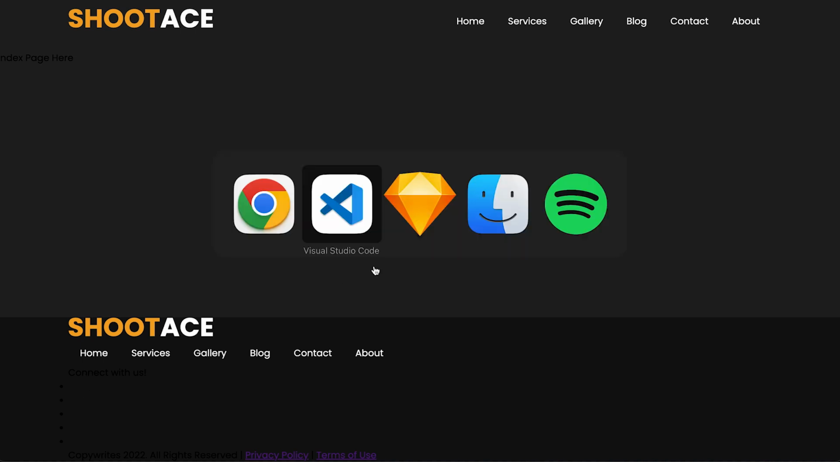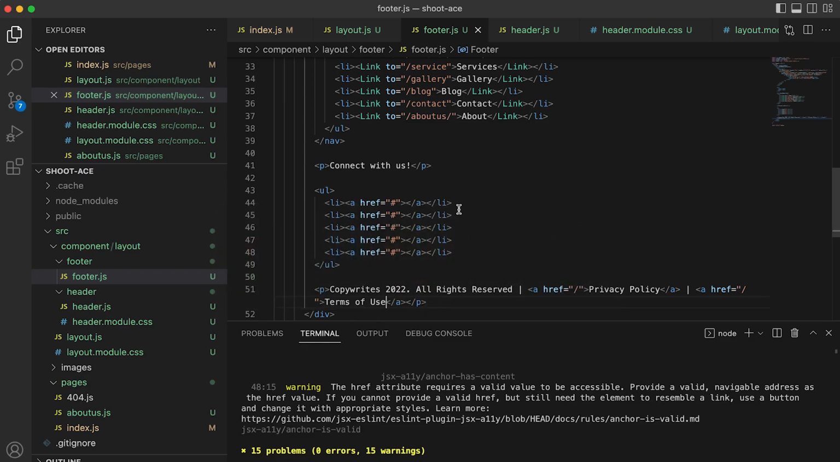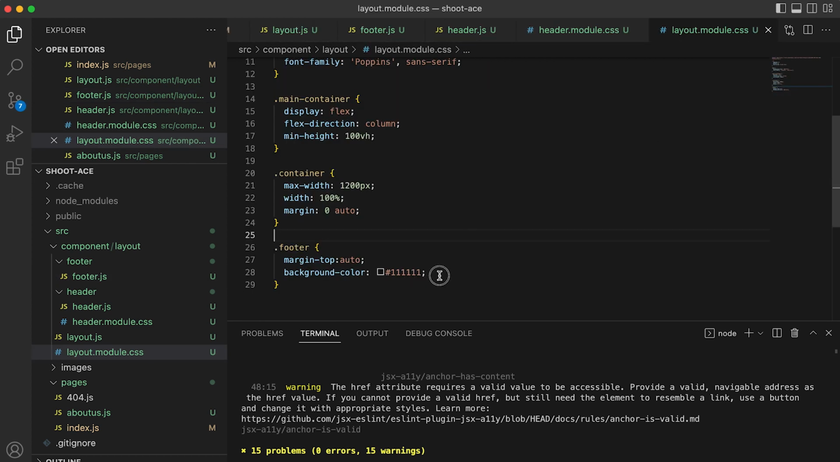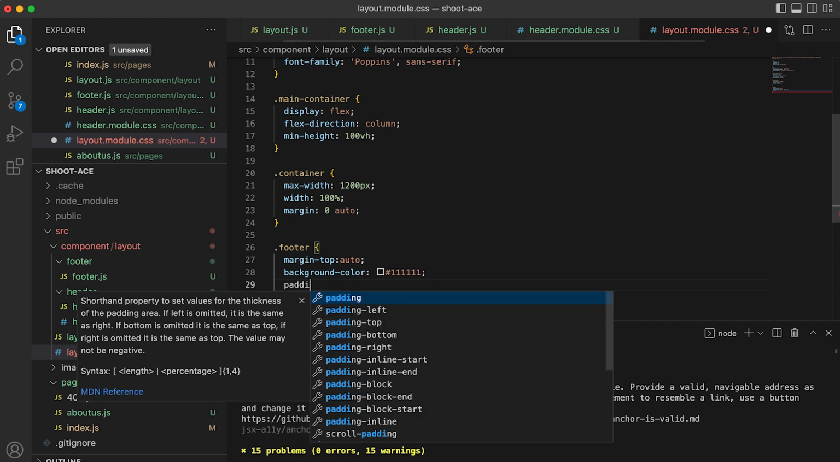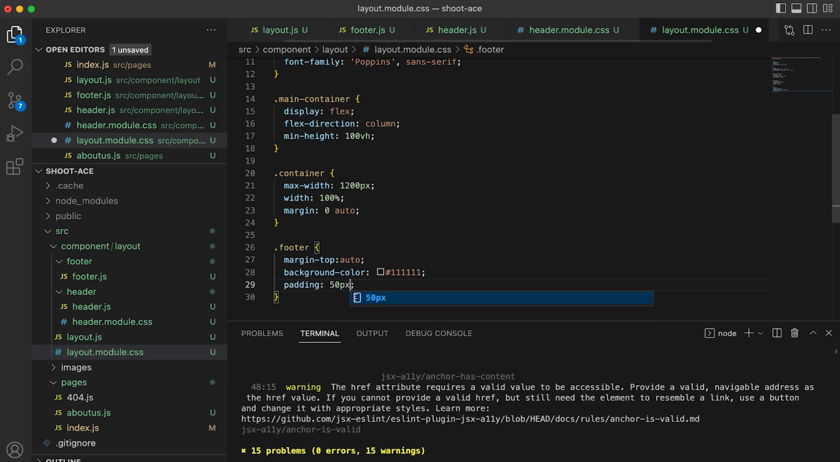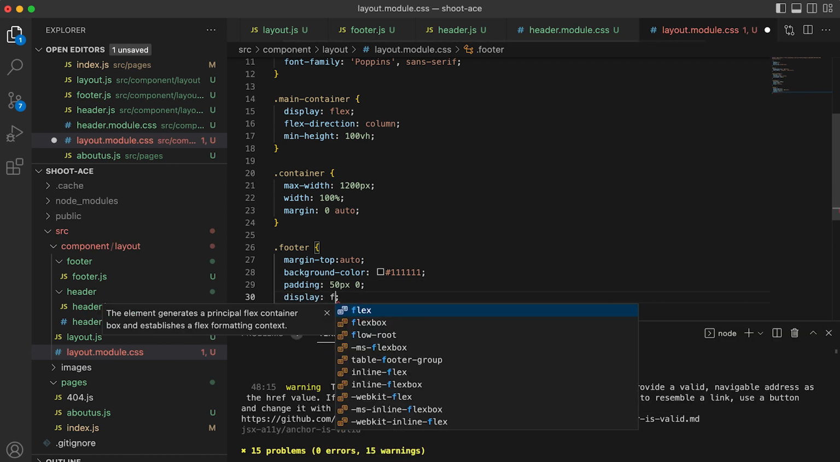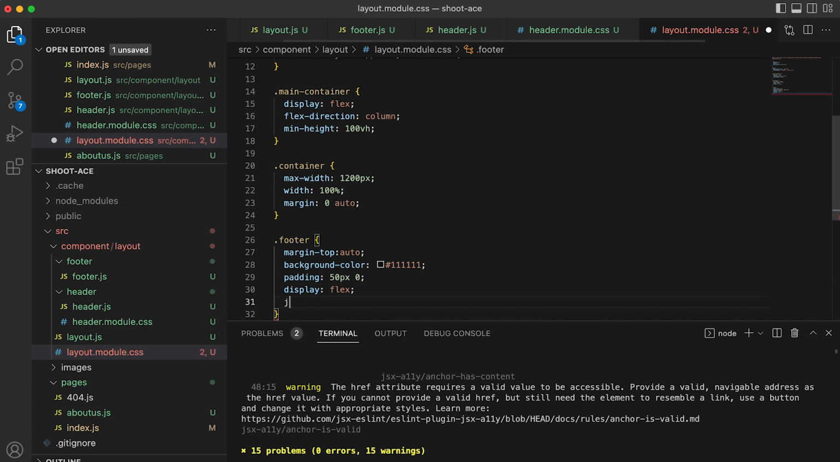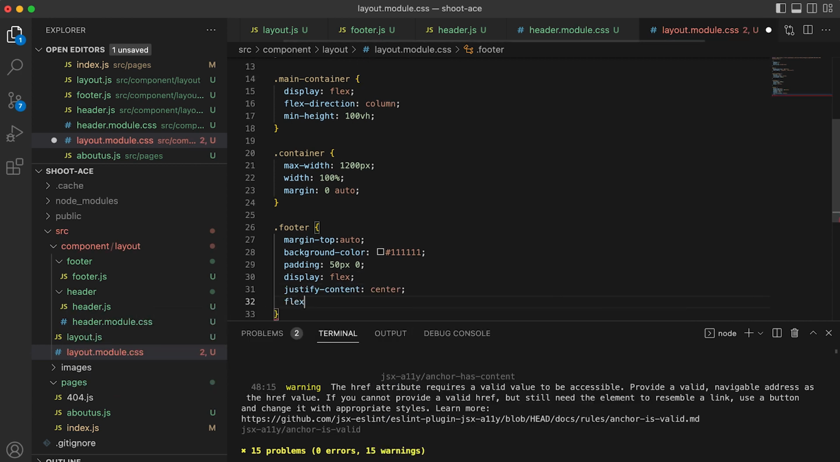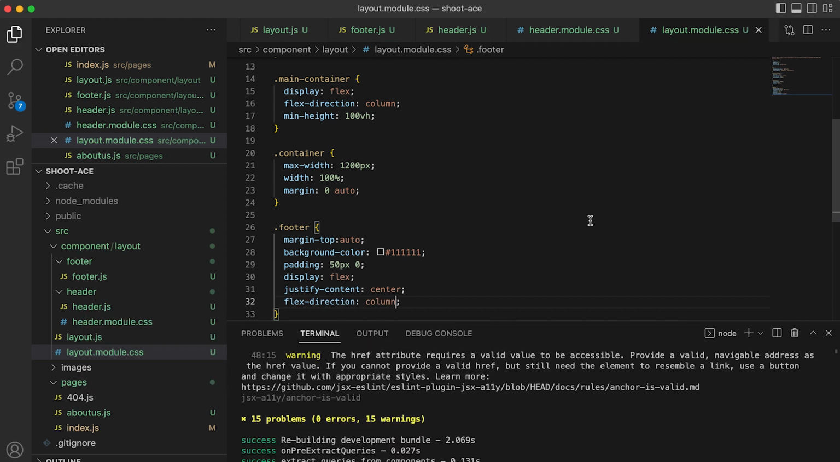Okay. Now let's make it all at the center under layout.module.css under footer. Let's first add a padding, 50 pixel for top and bottom and 0 for left and right. And we need to make it as display flex and justify content center and flex direction column. Let's save.